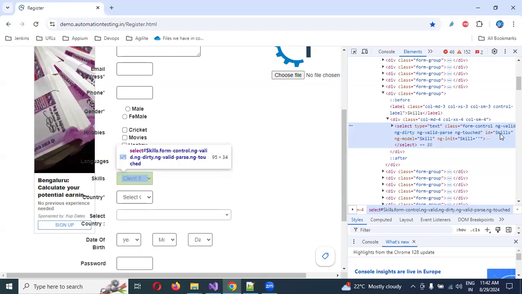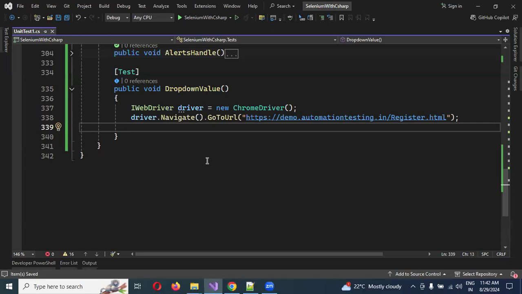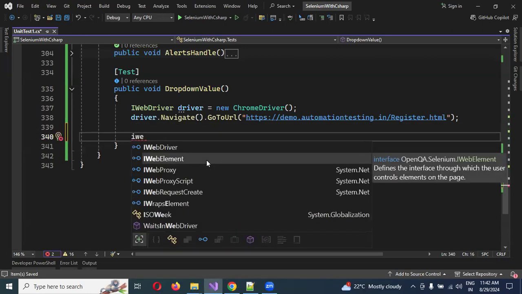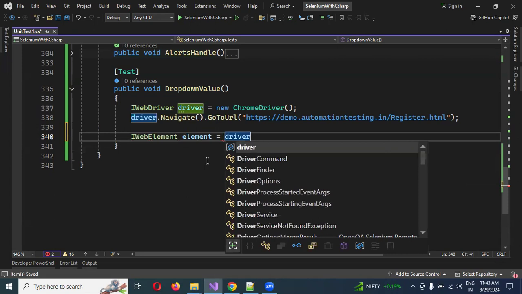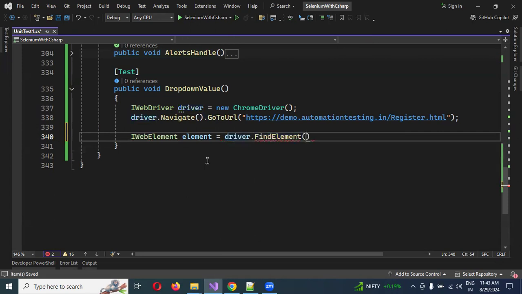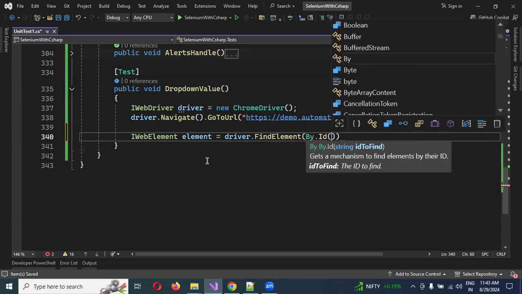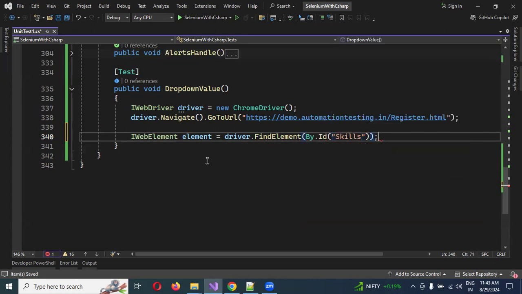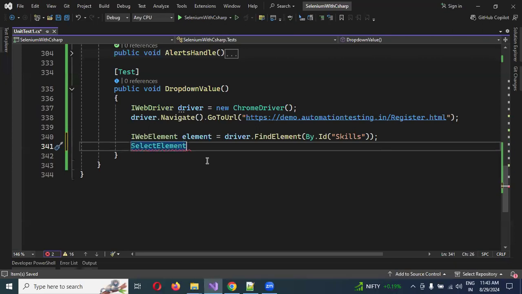For this I'm going to save this, and I'm coming back here. I'll store it in one web element. Multiple ways are possible, but right now I'm going to use it directly for single selection. Driver dot find element by dot id, and I'm going to specify this value here. Before this, there is a method called SelectElement. Now I'm able to get it immediately.